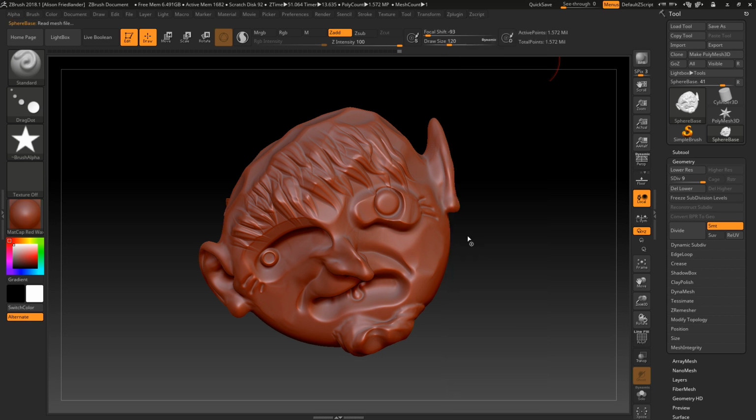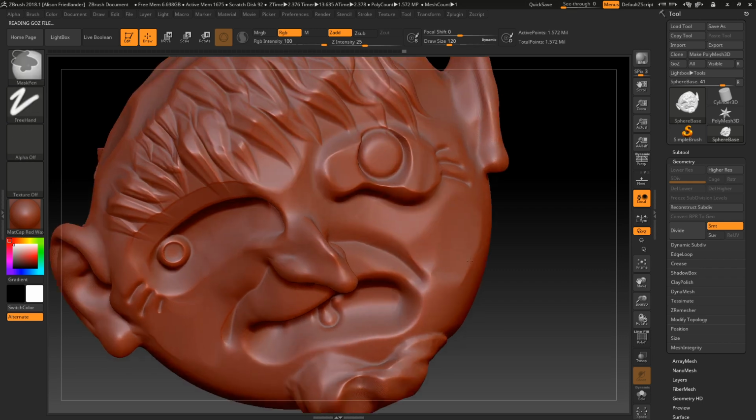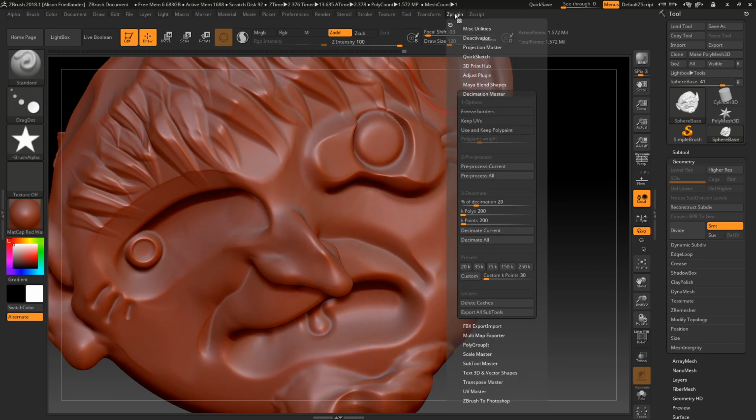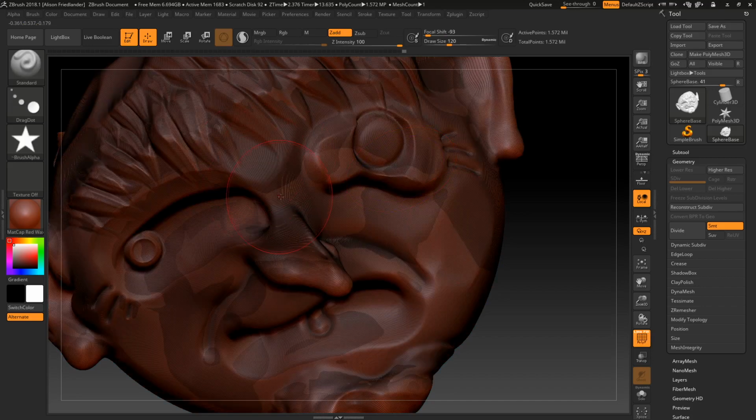So go decimate that. And fairly quickly, it's going to go through and process that. And you can see it stripped it down to about 300,000 polys. And you probably didn't even notice an actual change in the mesh's surface, which is pretty crazy. So if we look at the wireframe, the hotkey for that is Shift F.